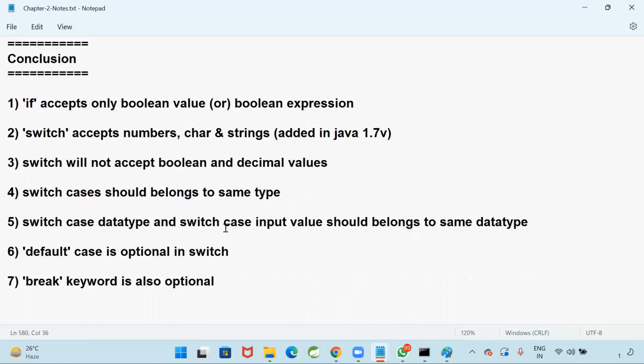Suppose my requirement is, if the first case is satisfied, then I want to execute the second and third cases also. Then I will not write the break. Then it is optional. So if you want, you can use the break. If you don't want, you need not use the break. Default is optional. Break is also optional.